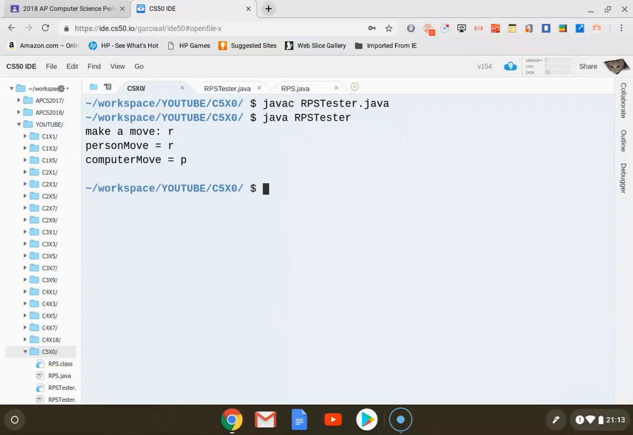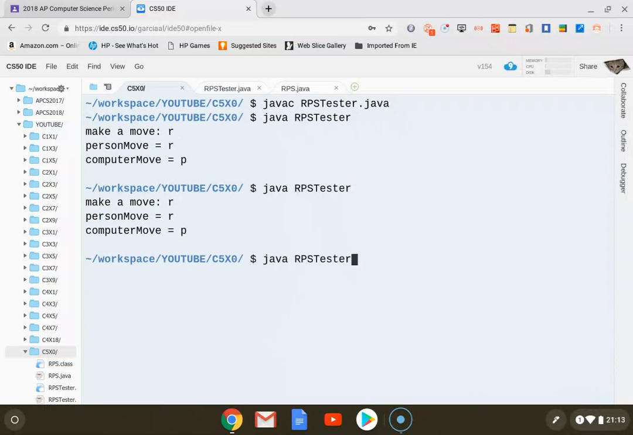So let's say R. No output because there wasn't a tie. Okay, run it again. R. No output because it wasn't a tie. Oh, give me a tie, come on. And look, now it's a tie instead of RPS at some huge hexadecimal address in RAM.